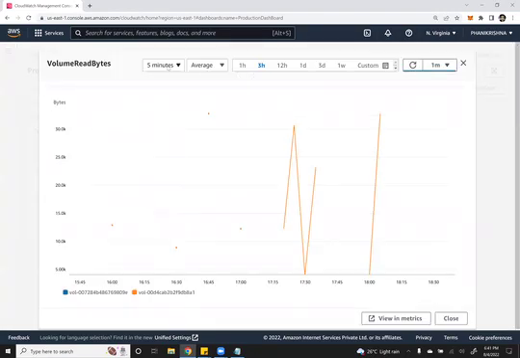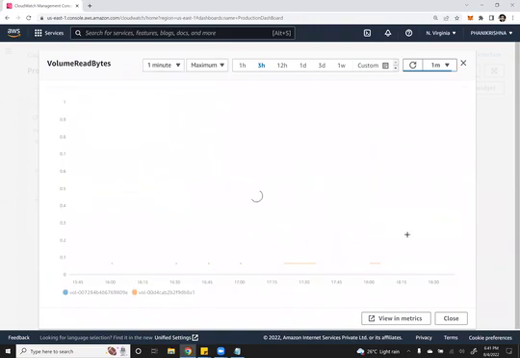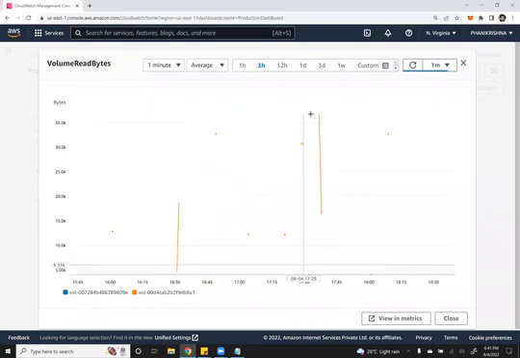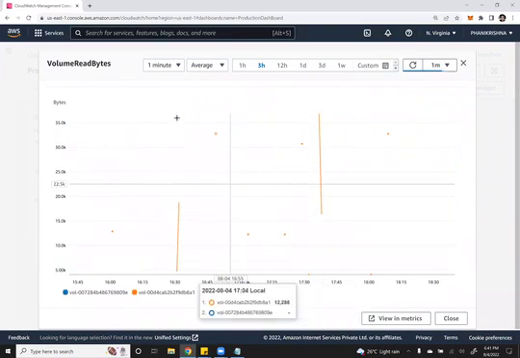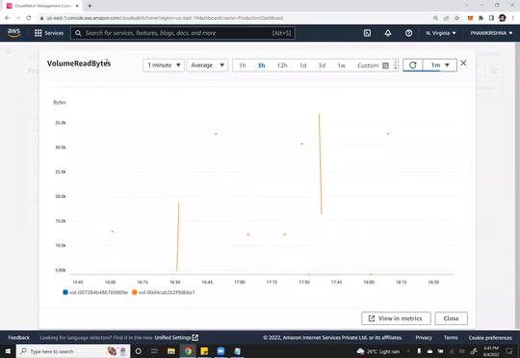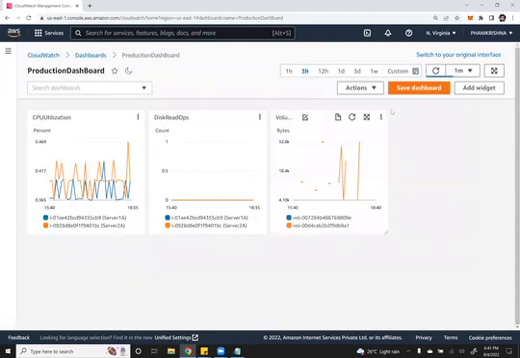And average is 5 minutes. I will say maximum, and I would like to see it for every 1 minute. So you can see the values are very small because we are not using the servers. That's why the read bytes are very low. Read bytes, how much data? Like every minute 10 KB is getting read or 1 GB is getting read. That information will be available here. Like this, you can add as many metrics as you need.